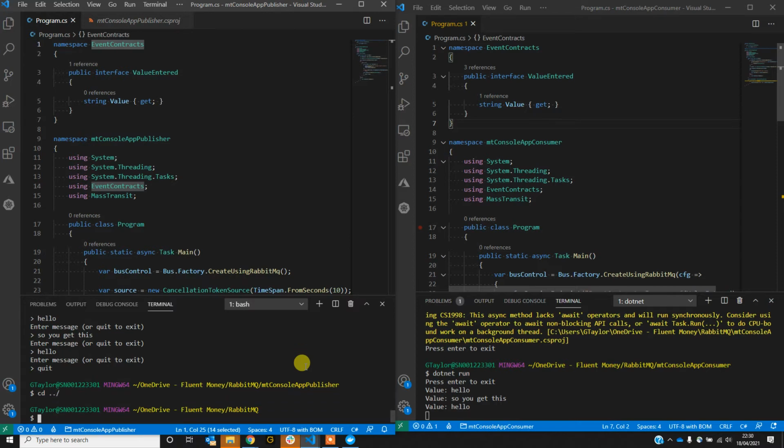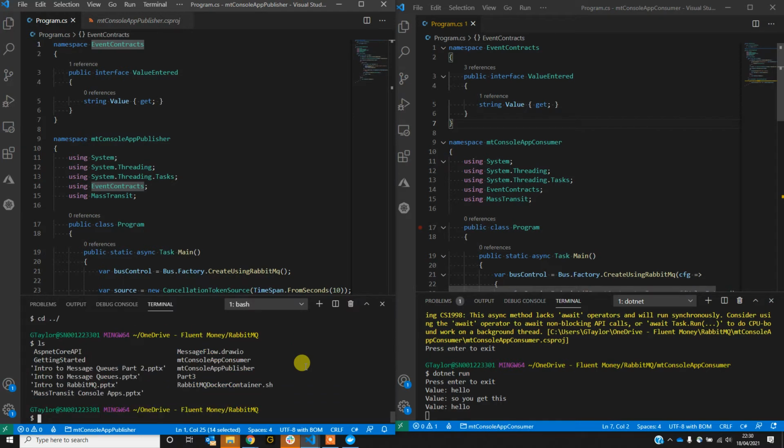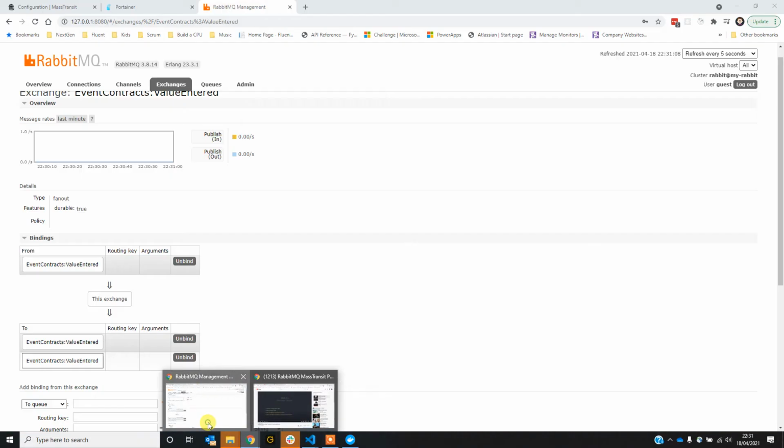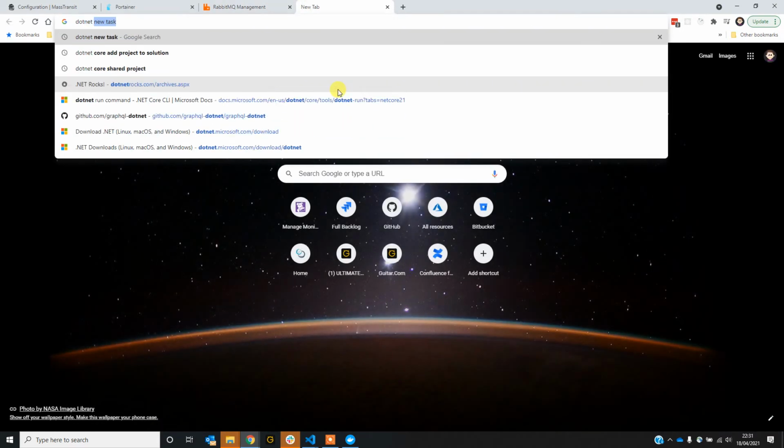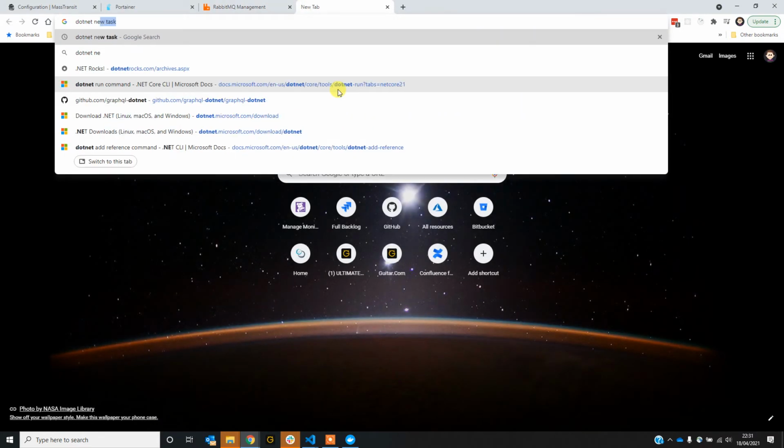So if I just come up into my RabbitMQ folder, what I want to do is add a new class library, which is just going to have the interface in it. I can't quite remember how you make a class library. .NET Core, new class lib.